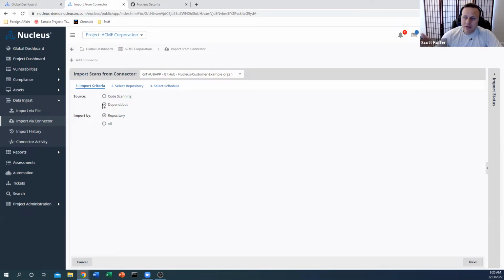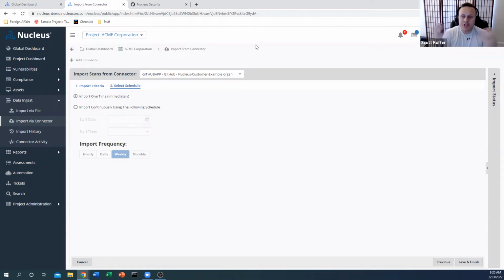And then same thing for Dependabot, right? With Dependabot, I can ingest by repository or I can ingest everything. Now, the beauty of this is that if I select all, imagine that I'm in a dynamic environment where I'm pushing and creating new repositories all the time, or I'm deleting repositories out of our GitHub account. What All does is it syncs directly from your GitHub account to Nucleus. So you're able to pick up any changes to your GitHub account, and Nucleus will pick that up automatically.